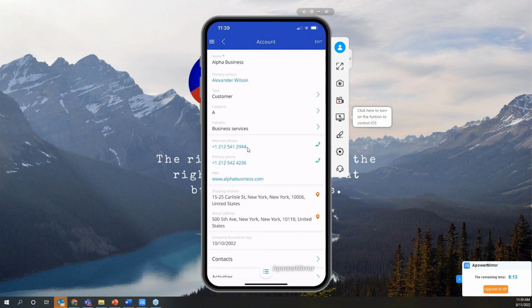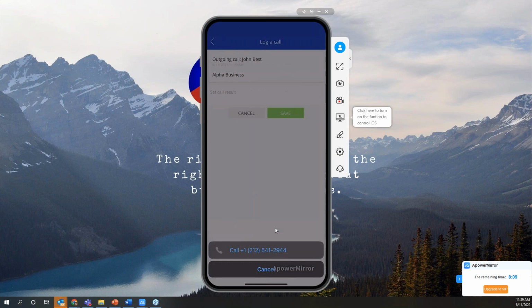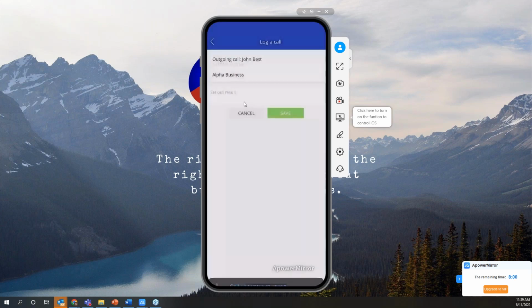So if I wanted to call Alpha Business, I could just click the green and it would call them. And you'll see it actually tracks an outgoing call from John Best to Alpha Business. And I could put my notes in here, right? So it would track that I had that call.